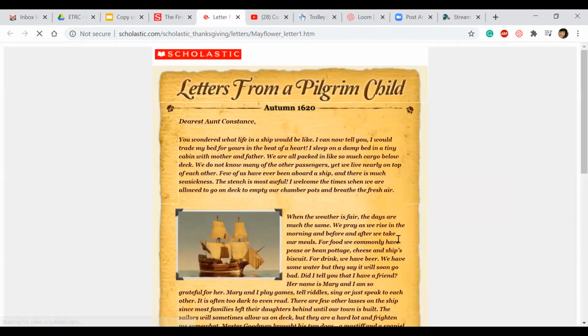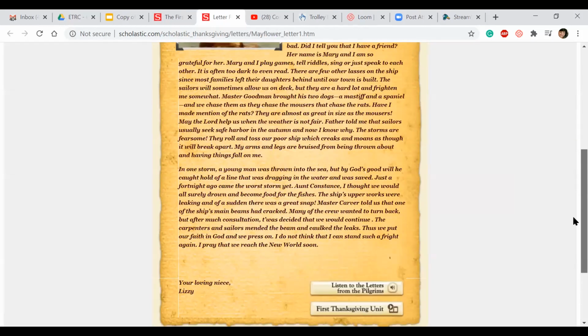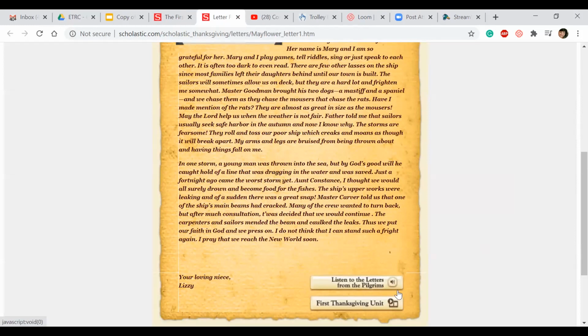So on the Mayflower, you could use that also as a resource, whether to read it or just to listen.